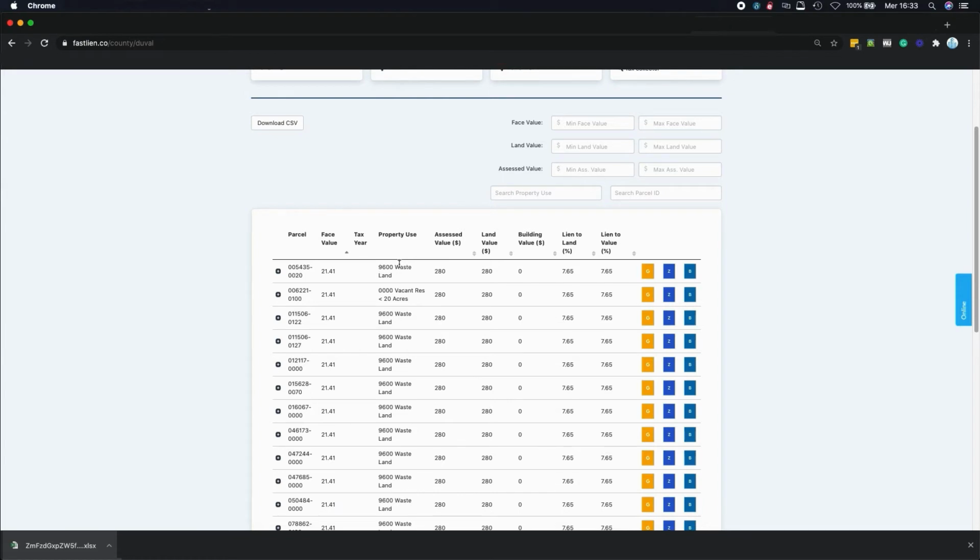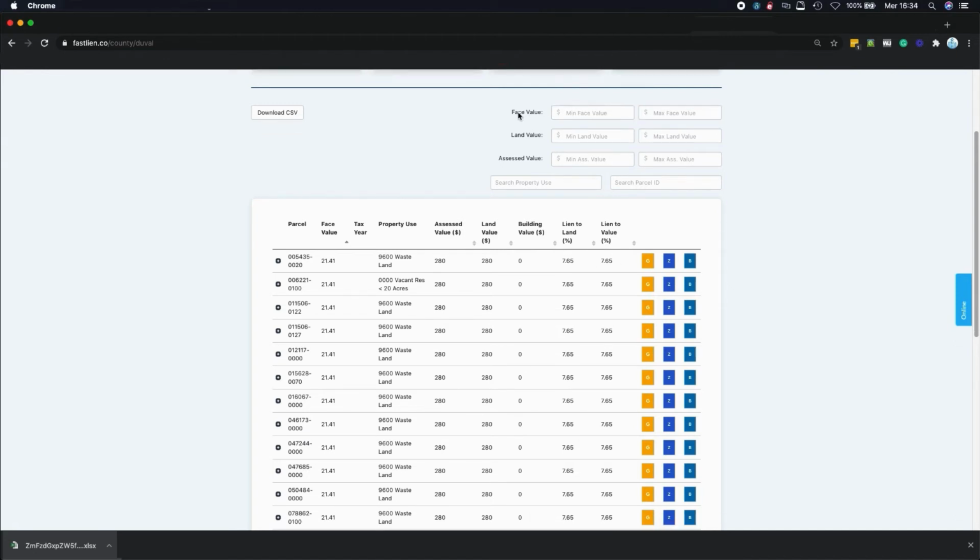So what kind of property this tax lien is attached to, the assessed value of the property, the land value of the property, the building value. We have also added a lien to land ratio and a lien to value ratio. So the lower the number, the better the deal is. Another important feature is that you can actually sort this list directly from within the software.